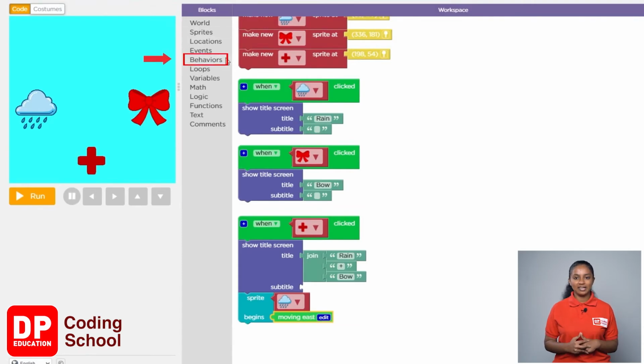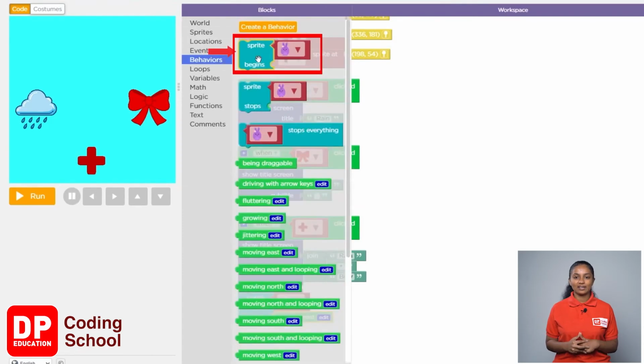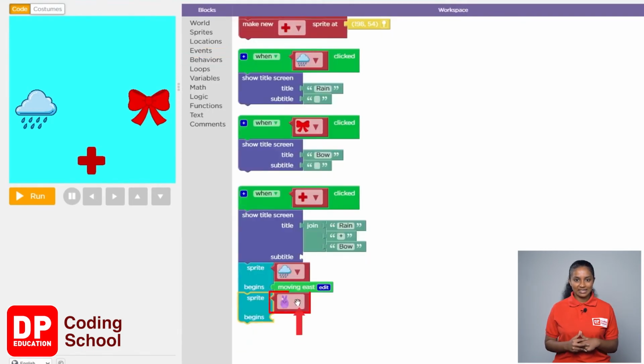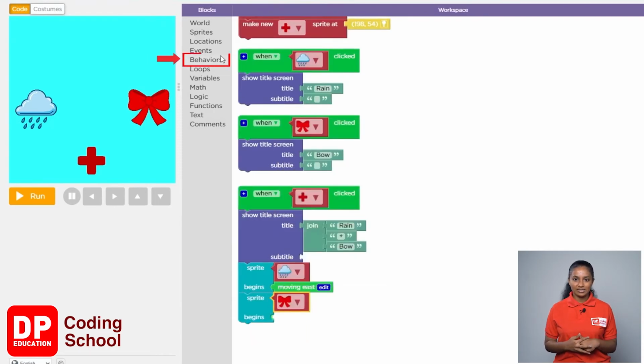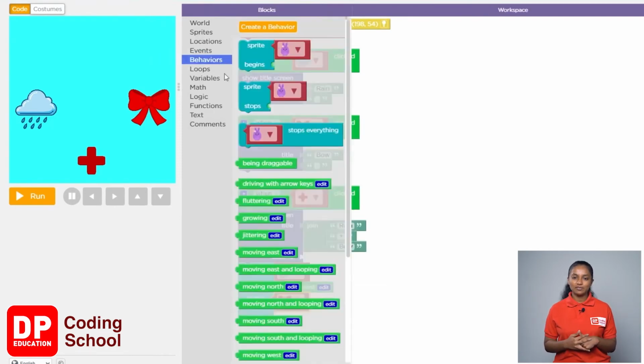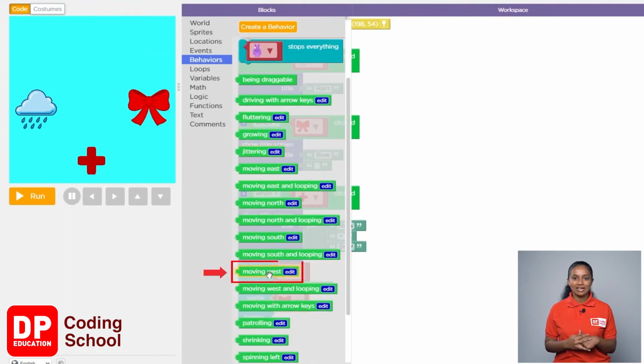So now let's create a command so that the bow moves to the west direction. I clicked on Behaviors. Now drag the Sprite Begins block like this. Click this small arrow and select the bow. Now again, I clicked on Behaviors and dragged the Moving West block from the green blocks and placed it in front of Sprite Begins.